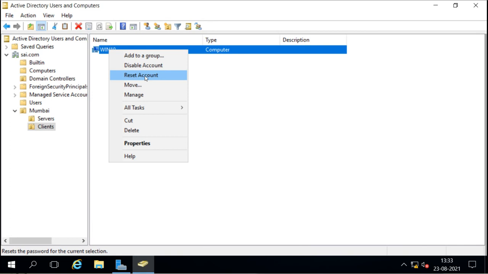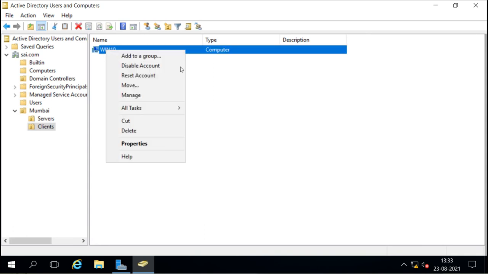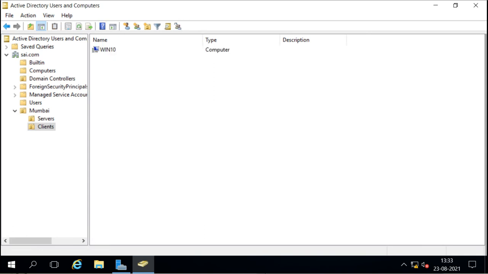Either you can run it from PowerShell, or you can run it from the command line with the DSMod command. Whatever tool you use, you have to reset the account. You click reset the account, and then what? You go to that Windows 10 machine and rejoin the domain. Rejoin the domain means first change to a workgroup and then join the domain again, so that it will reset the account. Do not delete the account. If you delete the account, we lose the SIDs.